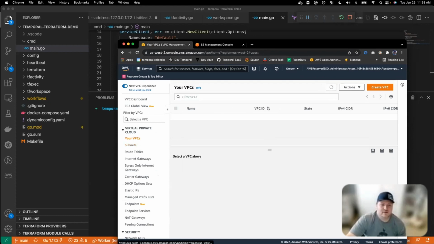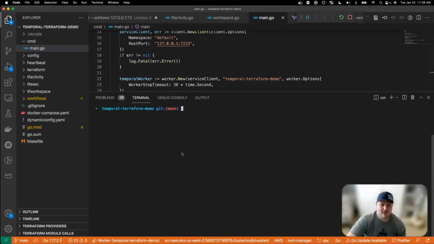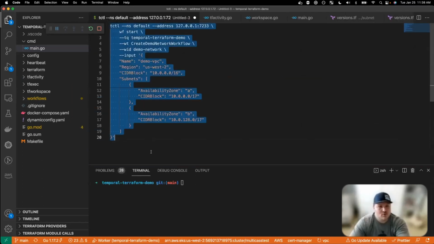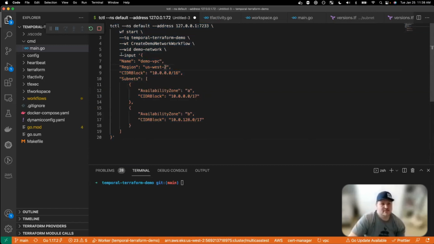So going back to the VPCs, we're going to keep that up. And I'm going to kick off a workflow here, and I should have an input available. You can build your flavor of UI, or if you just want to, kick it off with the tcuttle command. So we've got the task queue that we saw in the main function, and the actual workflow we want to kick off, create demo network workflow. And the workflow ID, demo network, whatever you like.